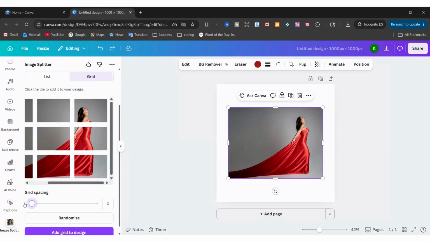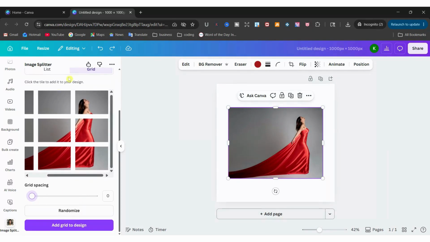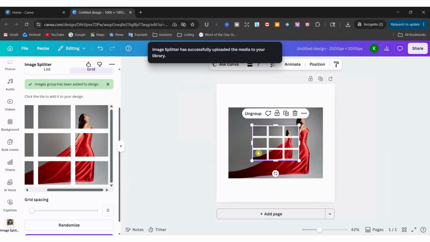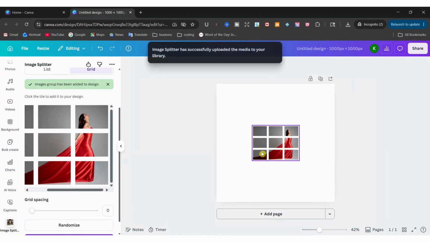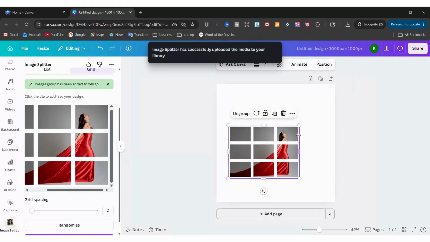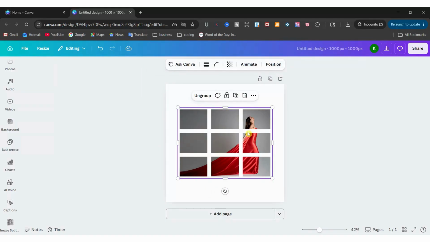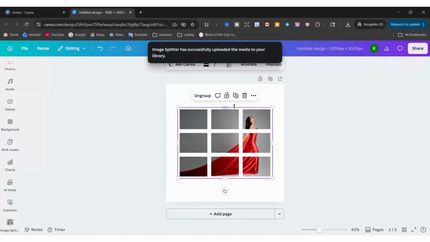And we can make some further adjustments here by adjusting, for example, grid spacing. If I'm satisfied with this result, then I can add this to my design. And now my image has been split into multiple rows and sections. Notice how this is all held together in a group.